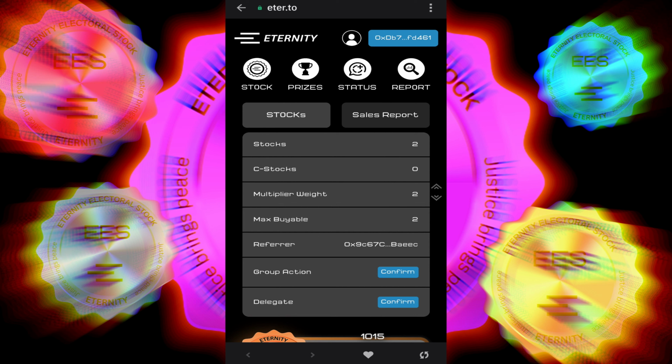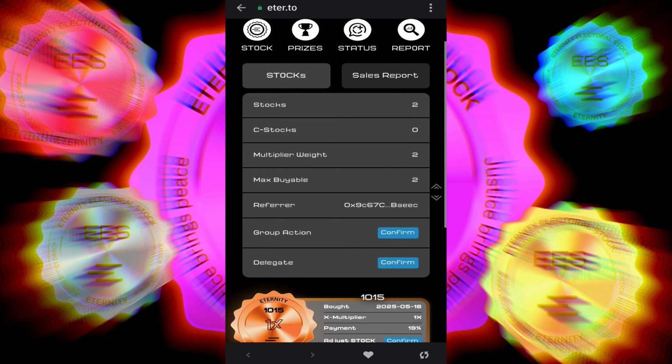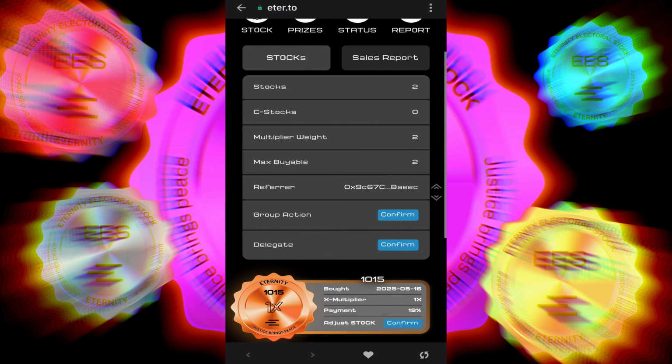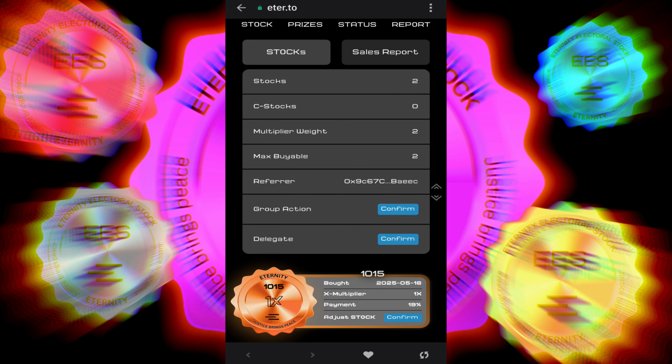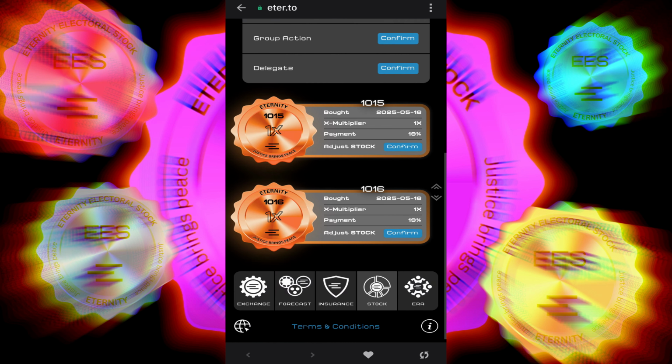Once we are inside of the status section, as you can see, there are two different parts, which are the stocks management part and the sales report. First, let's talk about the stocks management. The amount of stocks that I have bought in this wallet is 2, and from those, none of them has been C-stocked yet, which is indicated here as well. Their multiplier weight is 2. 1 plus 1 equals 2.